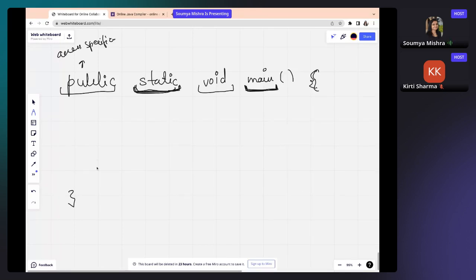Anmol, by convention, we just have one main method, but main method can be overridden as well. So you can have more than one main method as well. But in a program, we mostly have one main method.